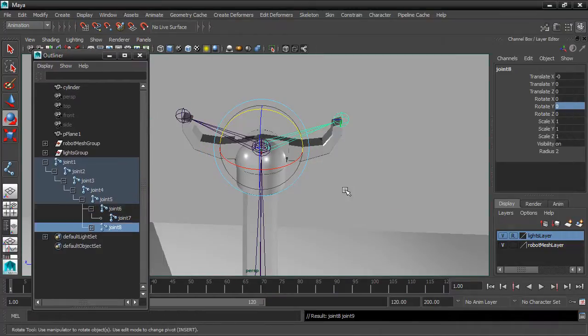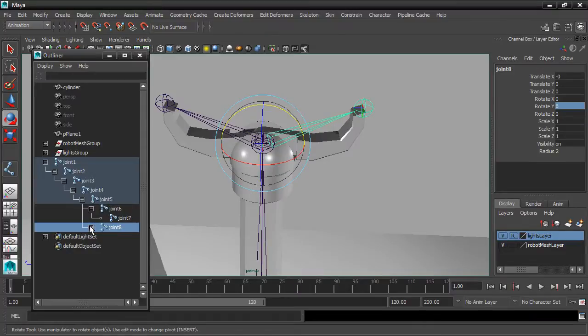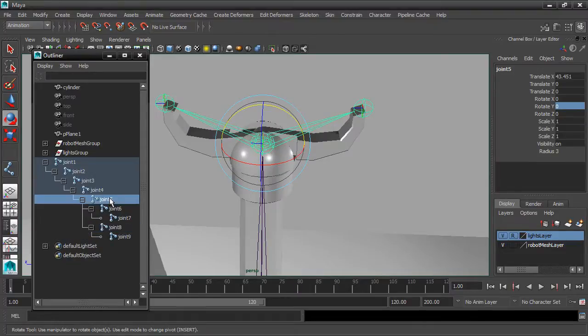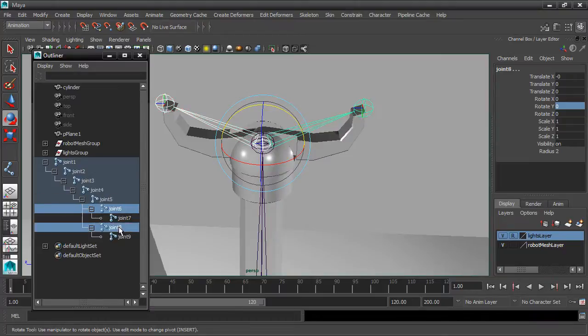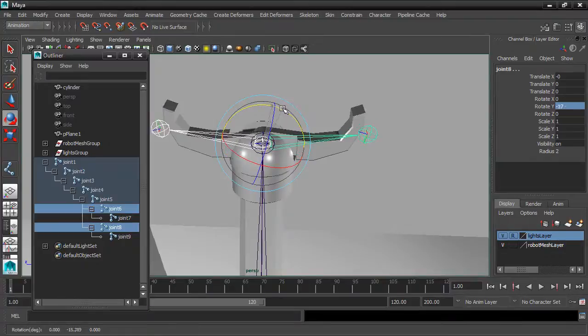Click mirror, and now I've got joint 8 and joint 9. And notice that joint 8 is the child of joint 5. Not only have the joints been duplicated, but they've also been correctly linked in the hierarchy. And in fact, their rotations are also conveniently set up now to be opposite one another. If I select joint 6 and then control select joint 8 and rotate, you'll see that they rotate opposite one another, which makes it very easy for us to animate. All right, so I'll undo that.